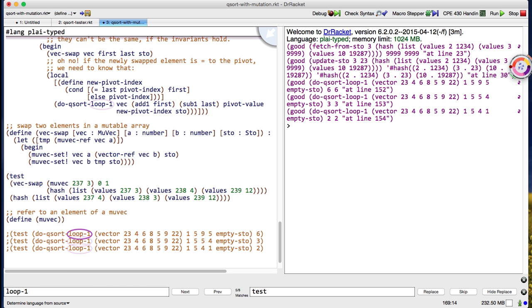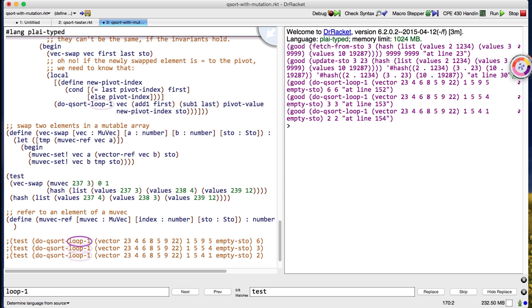Define mu-vec ref. It is going to have to take the mu-vec, of type mu-vec, and then also the index, which is a number. And then it's also going to have the store, type store, and it's going to return a number, the result of looking that thing up. Now, fortunately, we already wrote store ref. Okay, so all we need to do here is, well, I think I can get by with that test case here, I hope.